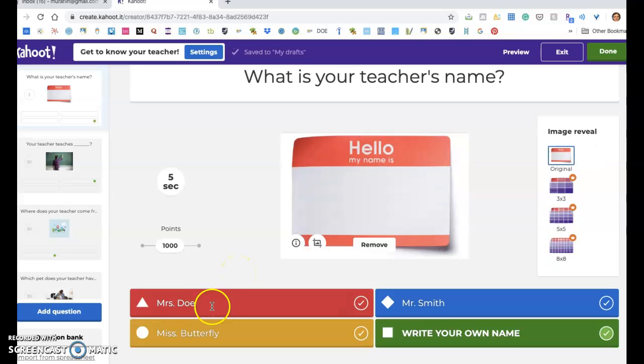And then here are the answers: Mrs. Doe, Mr. Smith, Miss Butterfly, or write your own name. Here I'm going to choose all these, and I'm going to type my name, Mr. Küçük Andre. Okay, so the question is ready.